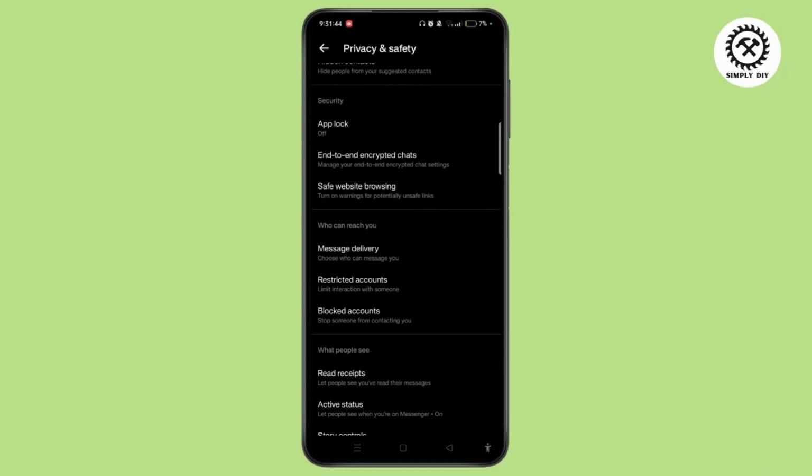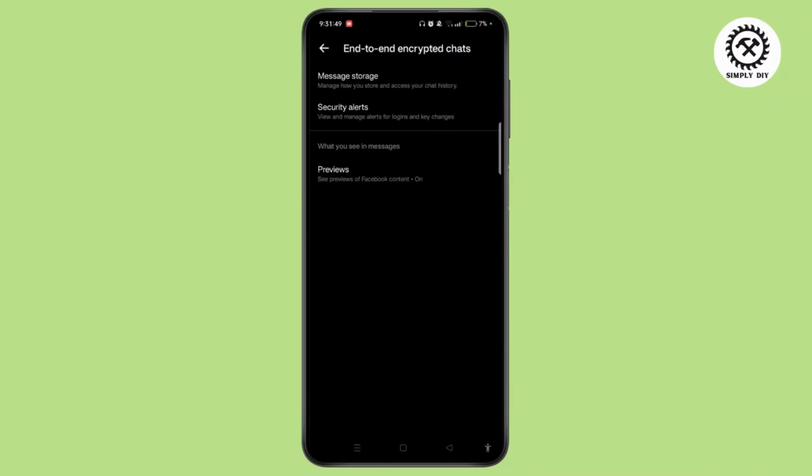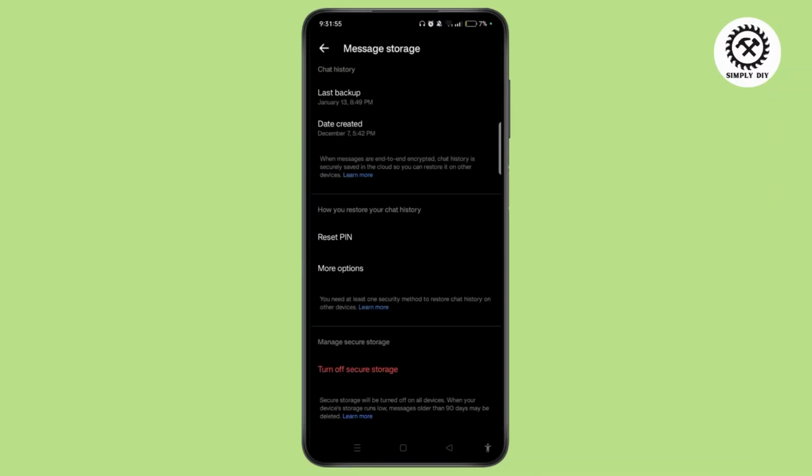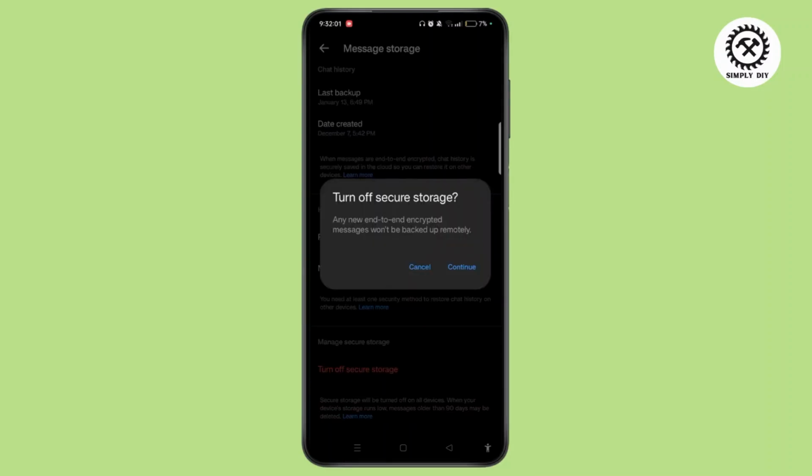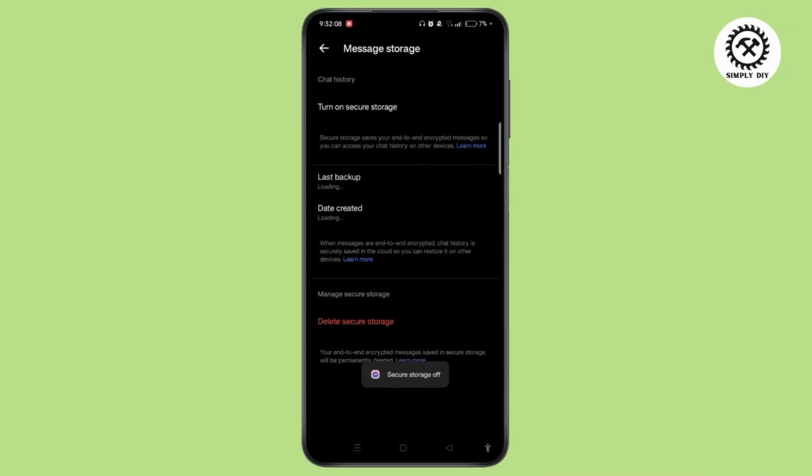Scroll down and under Security, you need to tap on End-to-End Encryption. Now select Message Stories. Now tap Turn off Secure Stories at the bottom of your screen and then tap on the Continue button. And with this, you will successfully disable end-to-end encryption on Messenger.